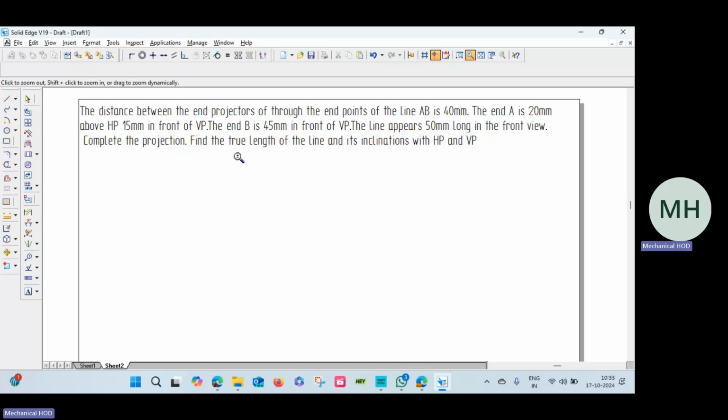What is an end projector? An end projector is a vertical line passing through the top view and front view of a point. For example, a vertical line passing through A dash is one end projector. Similarly, the end projector passing through B and B dash is another end projector. So an end projector is a vertical line passing through A dash and B dash. That's what we should know.